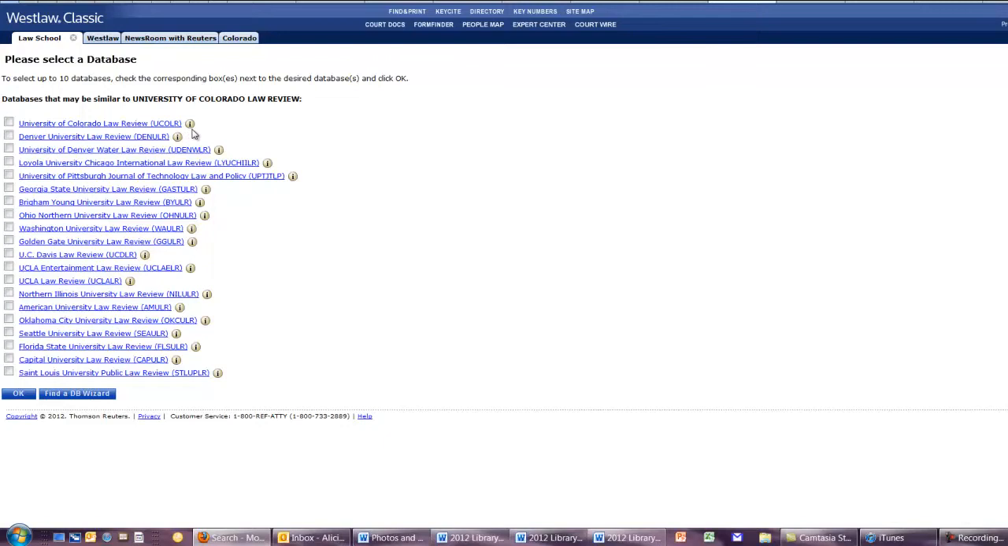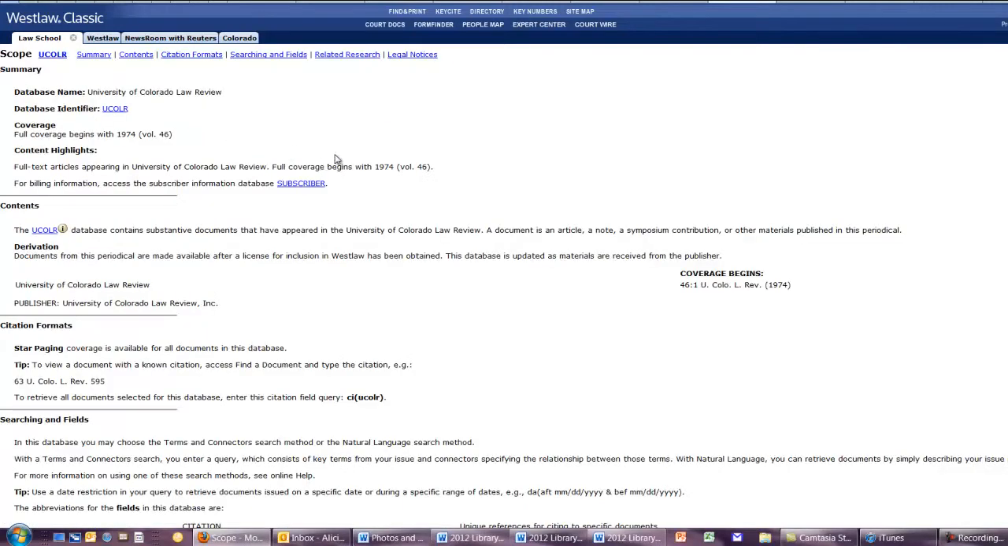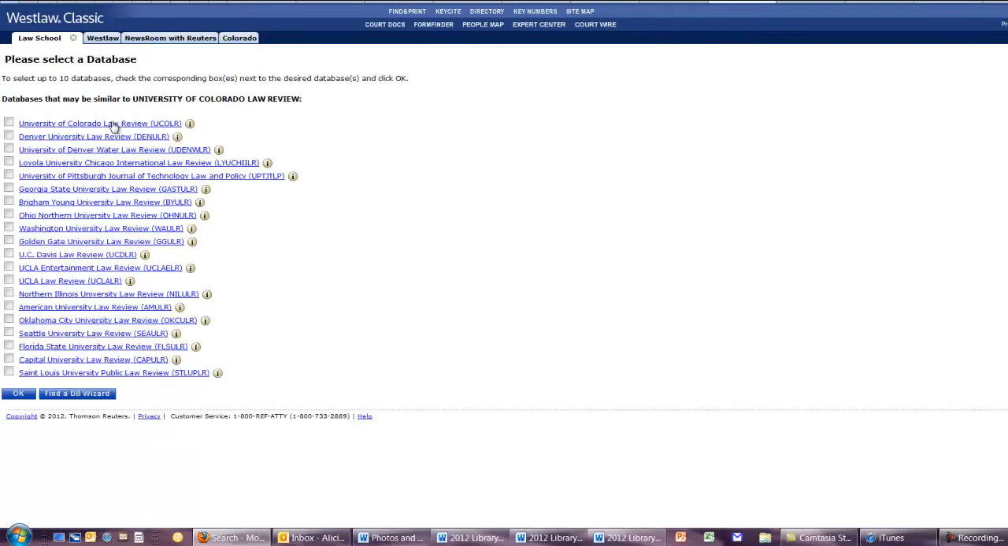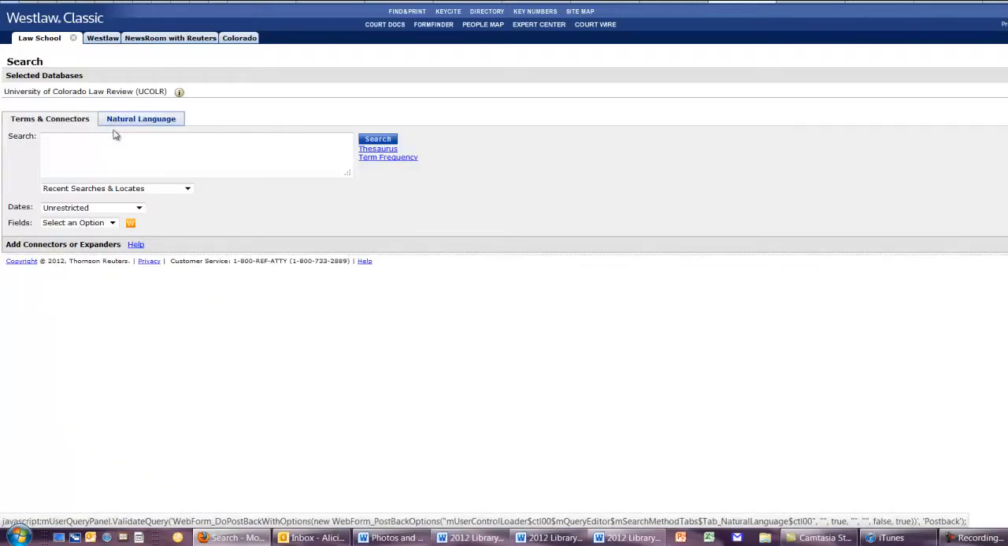An important thing to do is to click on the little I next to the title. This is going to give you information about when coverage begins for this title in Westlaw. You'll see that full coverage begins with the year of 1974, which corresponds to volume 46. If you were searching for an article that was dated before 1974, you would not be able to find it in Westlaw. I'm going to go back and then click on the database for the University of Colorado Law Review.